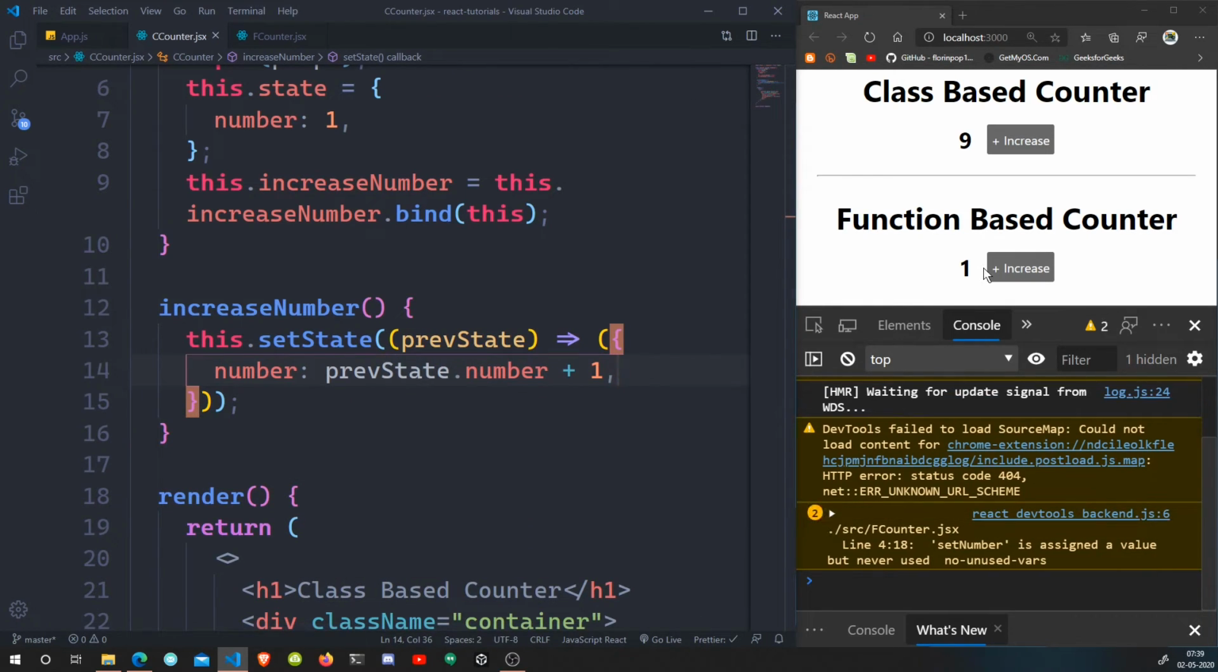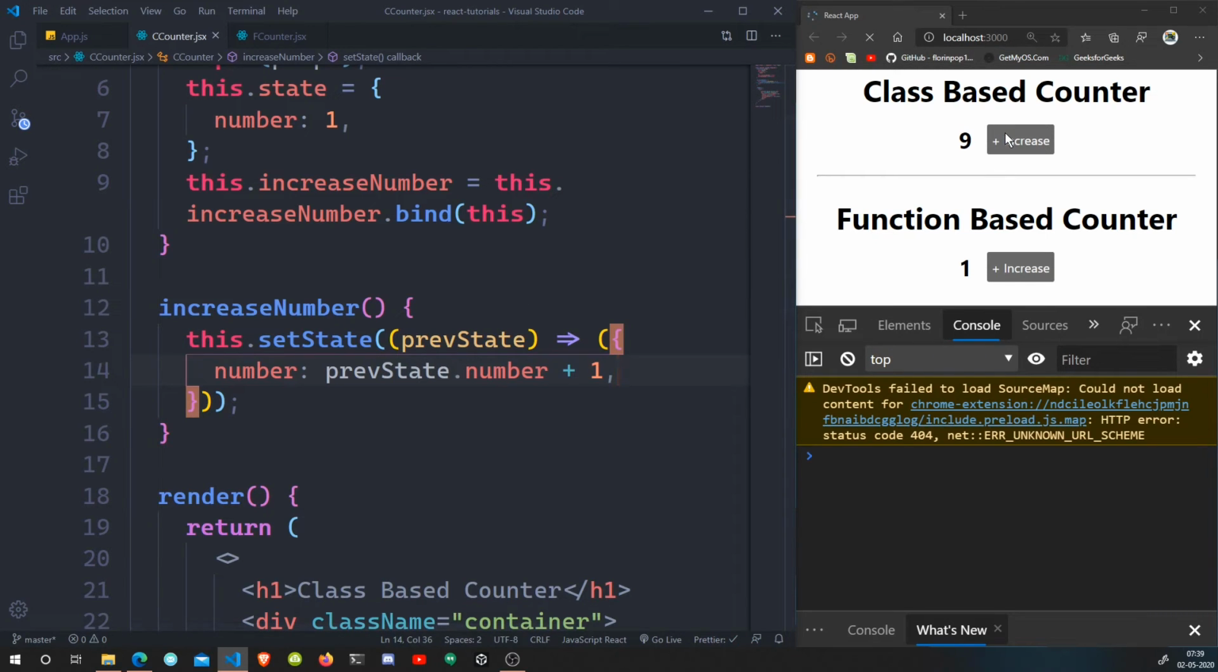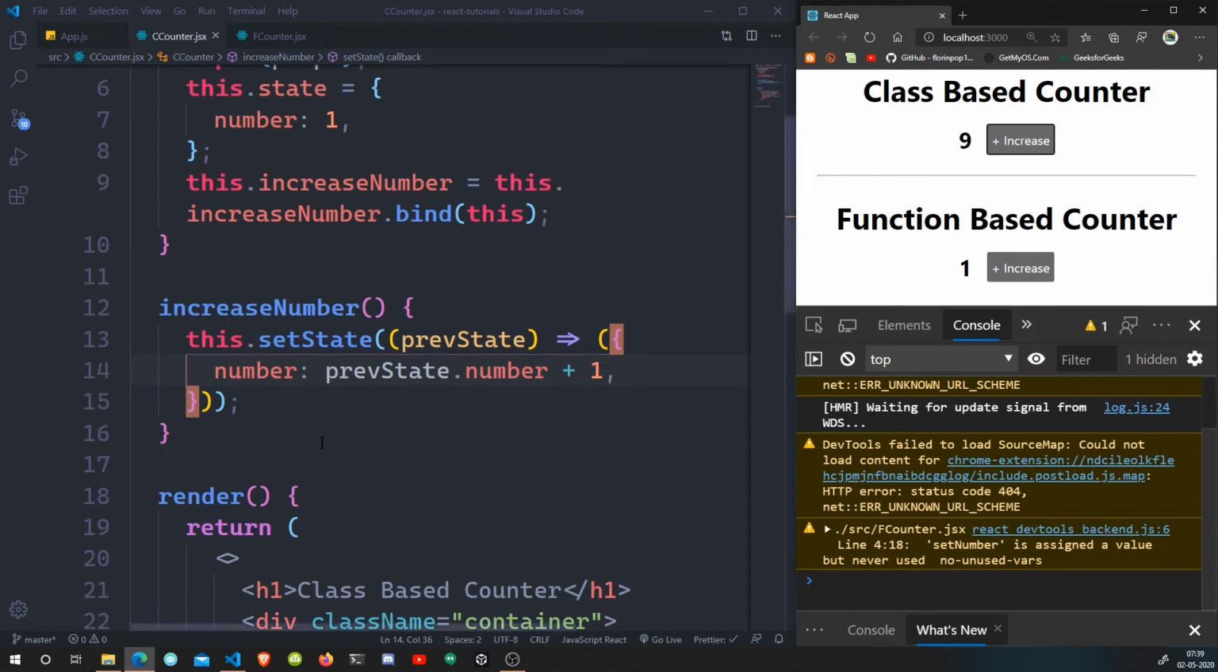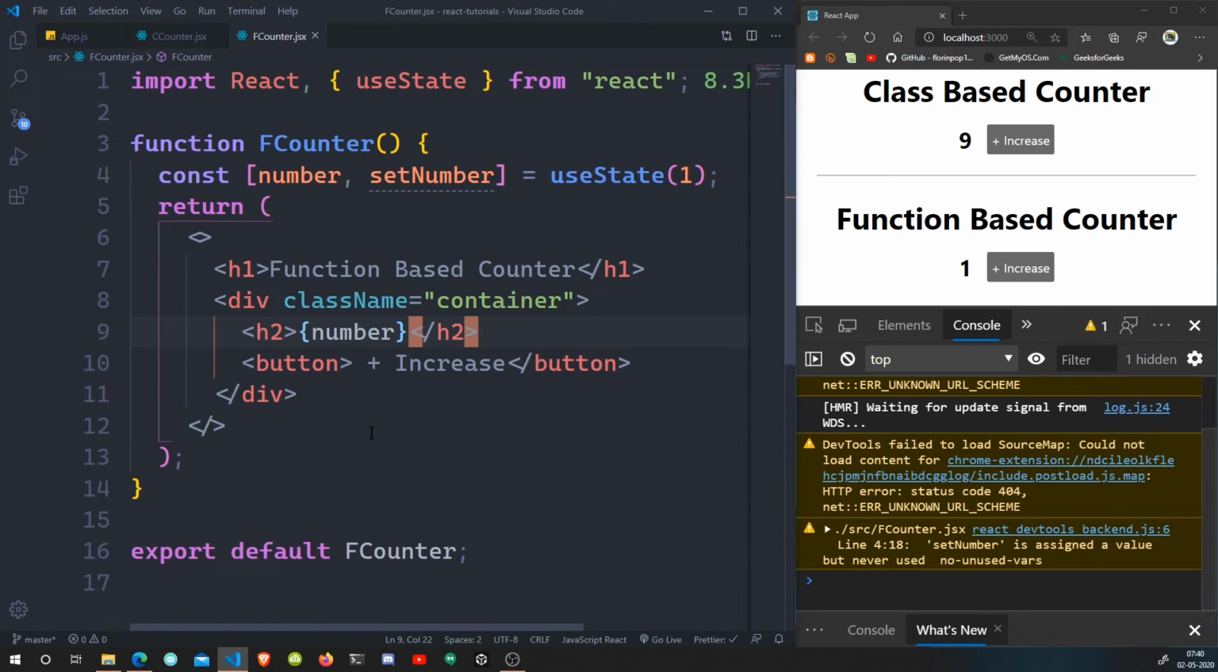Save that, and when the page reloads, when the app re-renders, you will see this will work. So now you can see increase number works here. Let's make it work inside of a function based component. So let's go here. That's why I like functional based components. They are very easy. They're just like wow. Now I can go here.